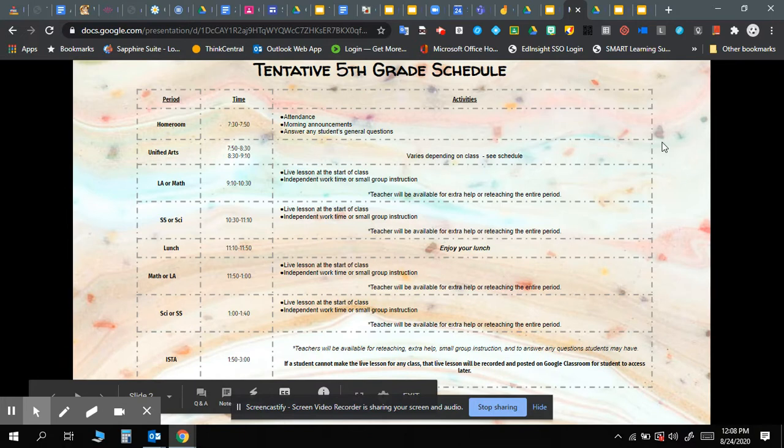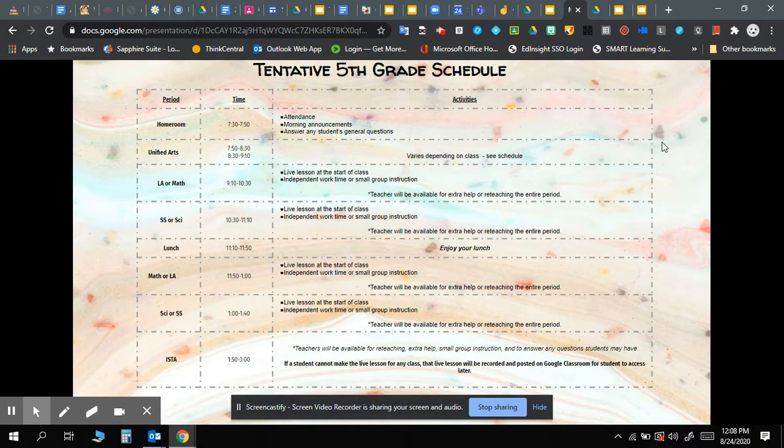Okay, so the first thing I wanted to do is go over our science schedule. Our total schedule, but science also. So you've already received this, or you should have. This is our 5th grade schedule. So we start off with homeroom from 7:30 to 7:50.